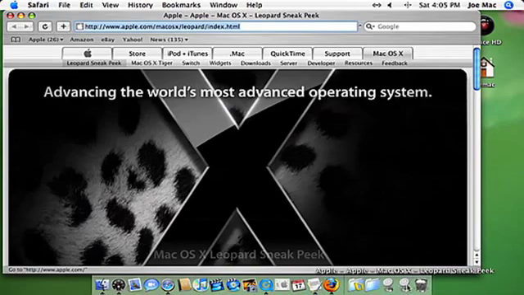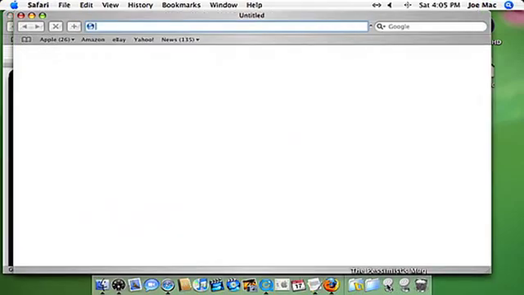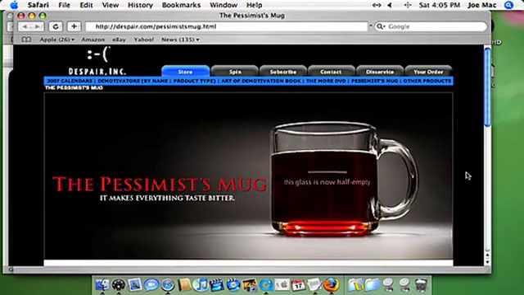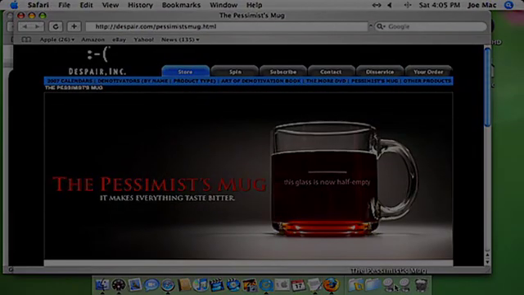This is just a default icon for websites. So for example, I have another one right here, the Pessimist Mug by Despair. And so that is adding URLs to the dock.